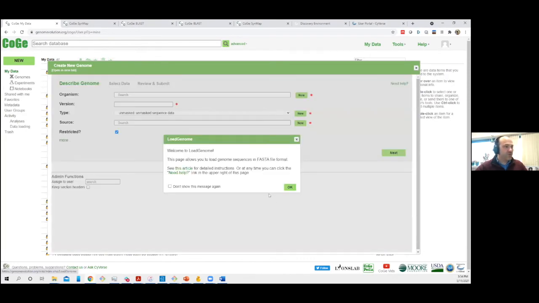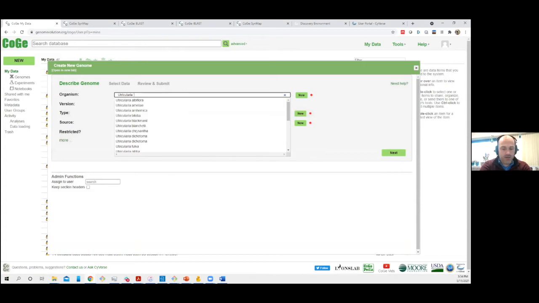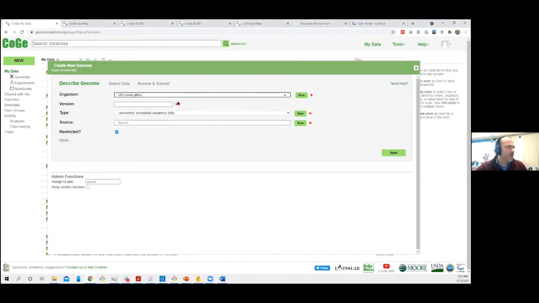Now, this process is pretty straightforward. You just have to fill in all of the asterisk items. So here, we're going to be adding in Utricularia gibba. And there's already a Utricularia gibba in the database. So this is allowing us to skip a couple of, shall we say, metadata steps that Koji usually asks for. But if it already knows what species you're asking for, then you don't have to add any additional taxonomic information.